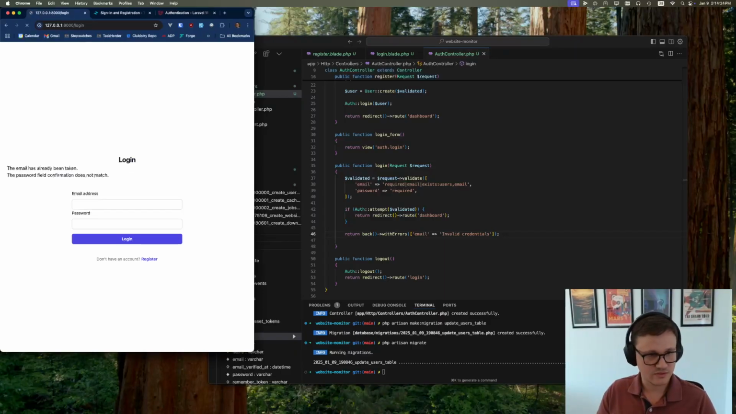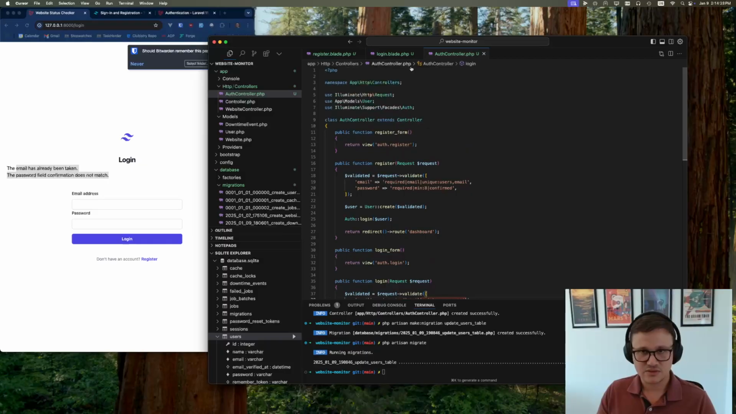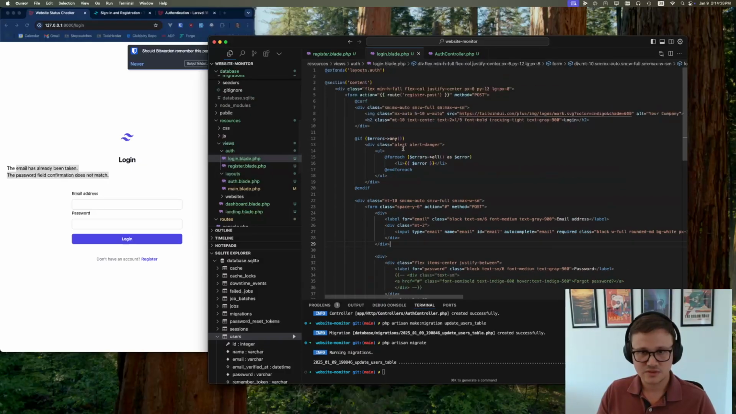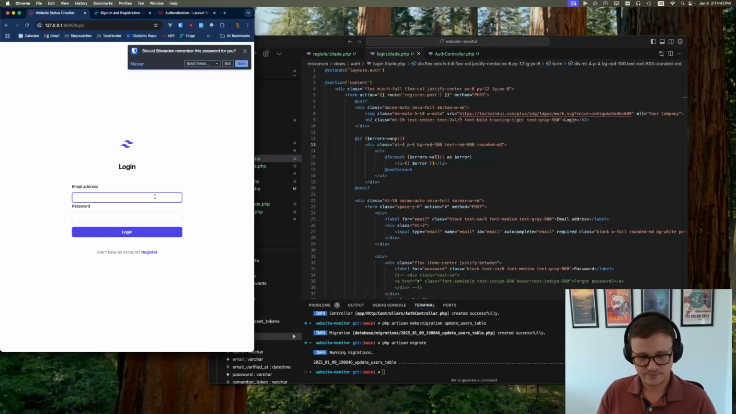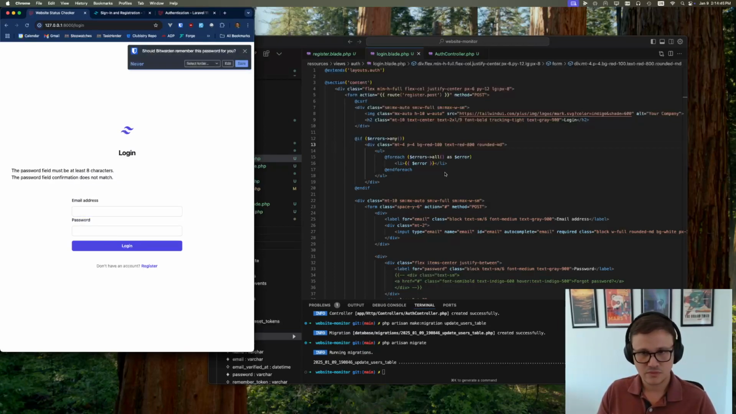Let's make something here wrong. These errors here, let's show them in a more alert danger way. Yeah, these are not Tailwind classes. Text red, background red, that's better. No.